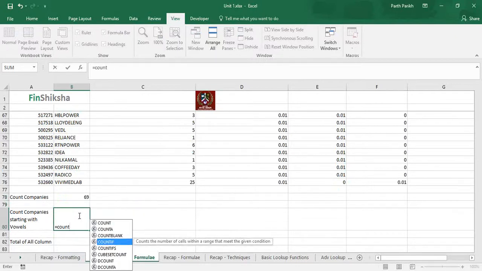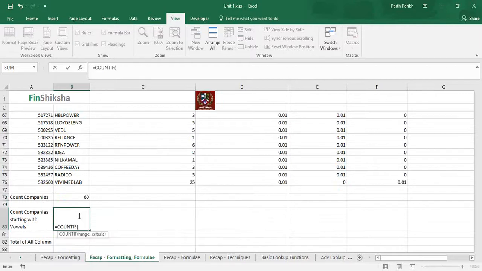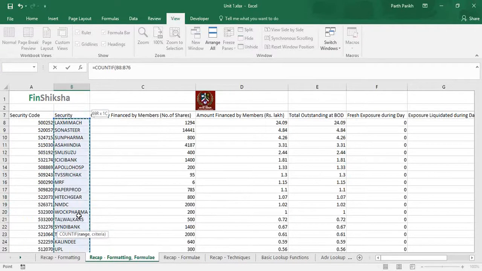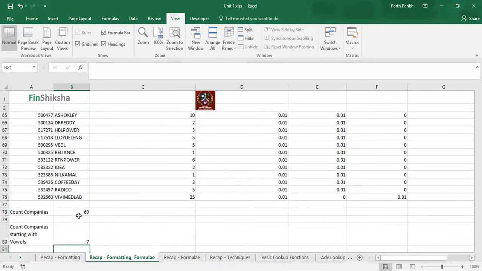All right, and then if you press tab, it will open a bracket, and then you just have to select a range. And what is the criteria? The criteria over here is A and star. So first it has to start with A. So there are 7 companies which start with A.